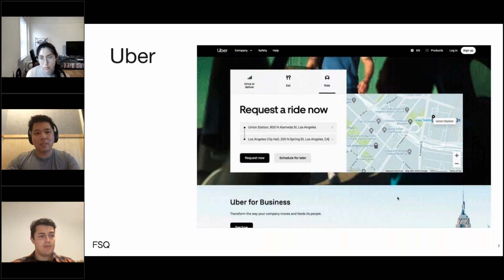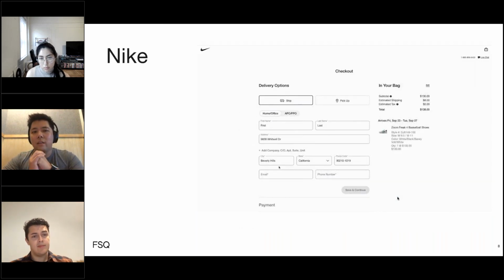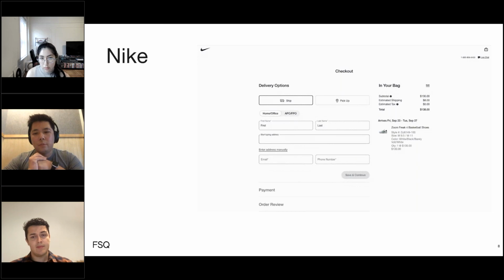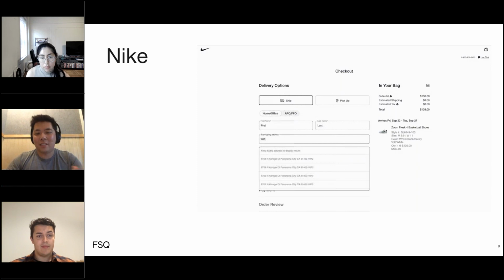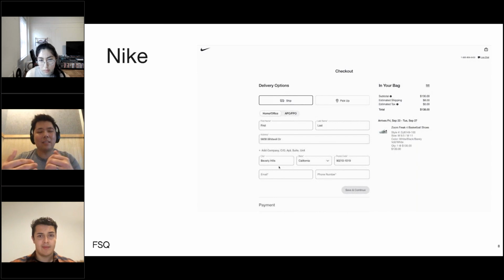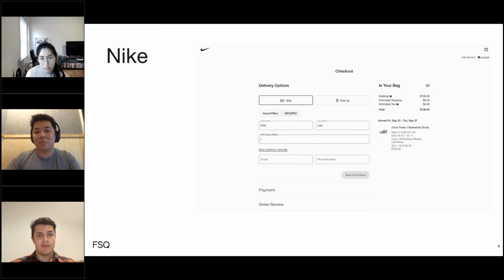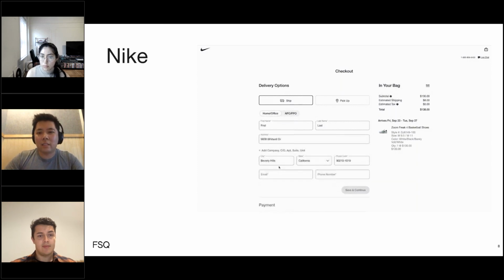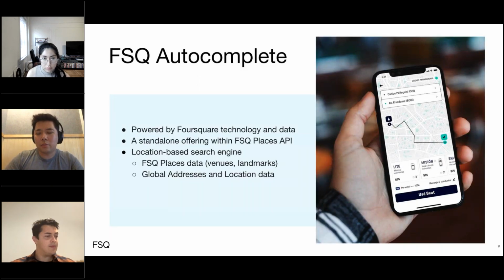And next slide, please. And similarly with Nike, if you were to purchase new shoes and check out through their flow, they do have an address autofill that is data that's provided through an autocomplete solution also. And so here in this GIF, we see a drop-down populate as you begin to type in the street address. And next slide, please. And so those are really two general use cases for an autocomplete solution.